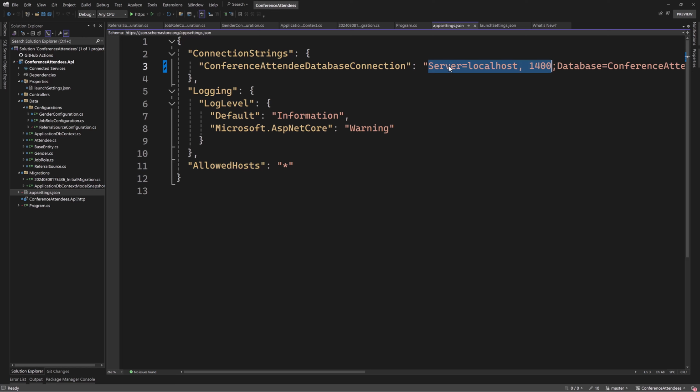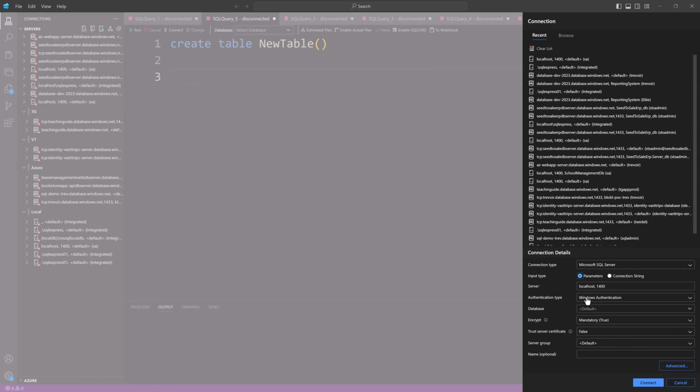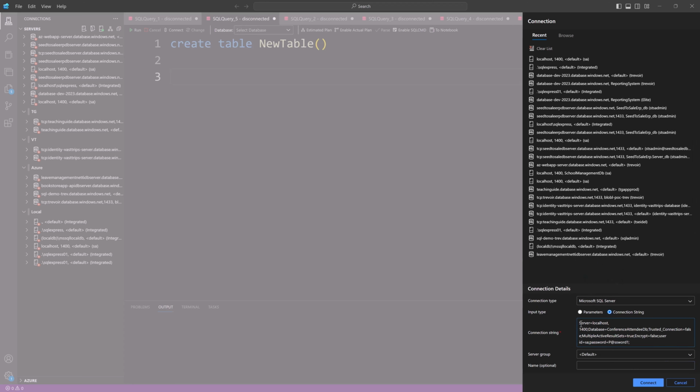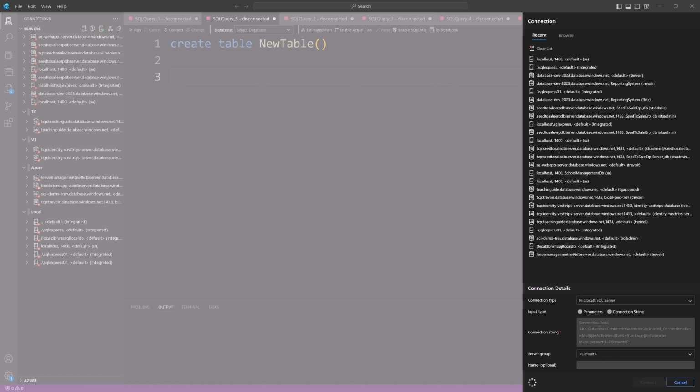So I'm going to launch my Azure Data Studio, and what I'm going to do is start up a new server connection. And here you can actually choose to connect with parameters where you put in the server, put in database, etc., or you can just use the connection string. I think that's easier because you know the connection string. So you can just copy the part between the quotation marks. Don't get the quotation marks, it will give you an error. And you can just paste that here and then click connect.